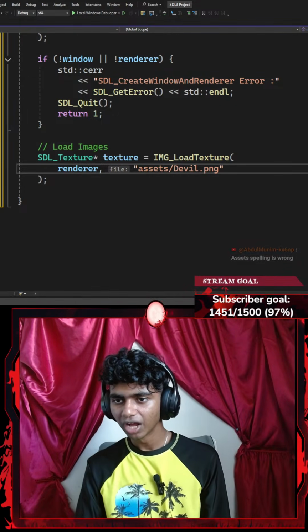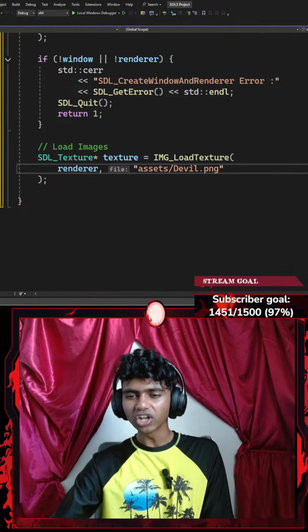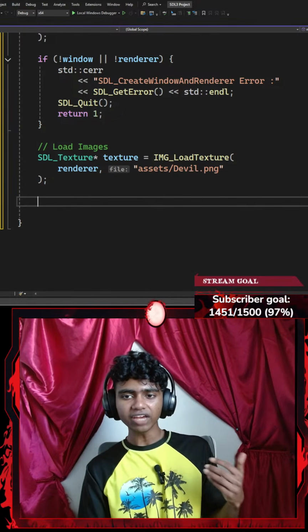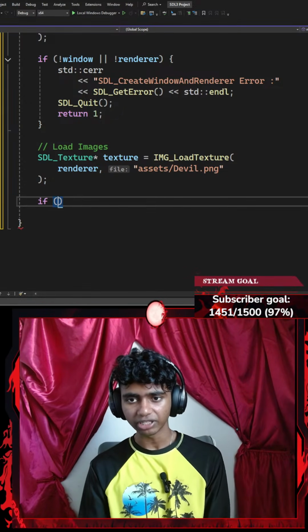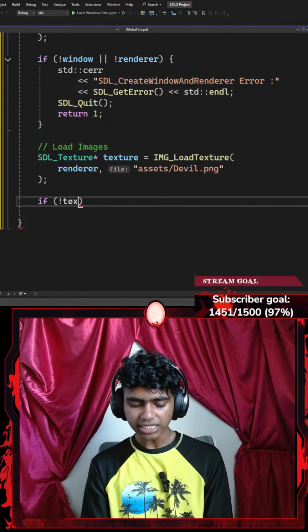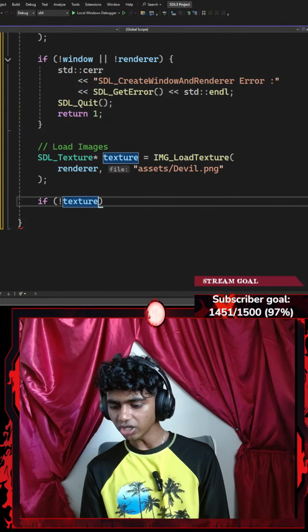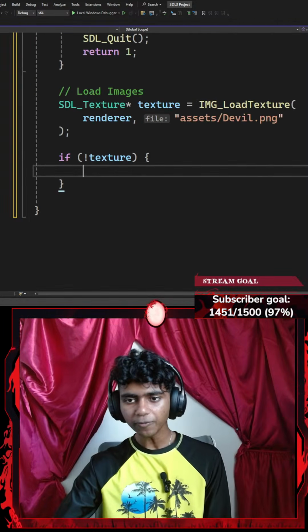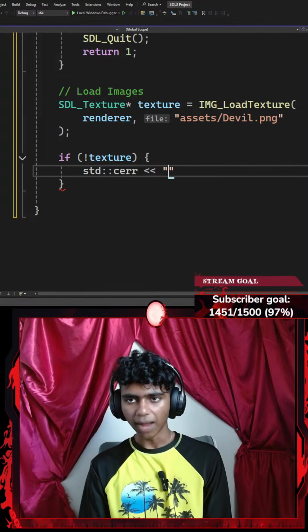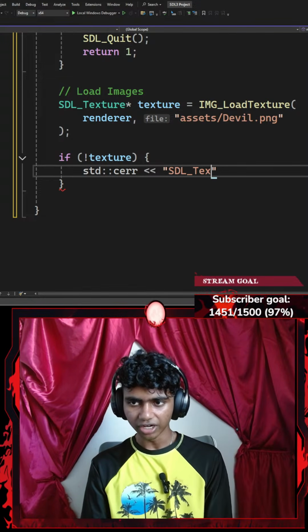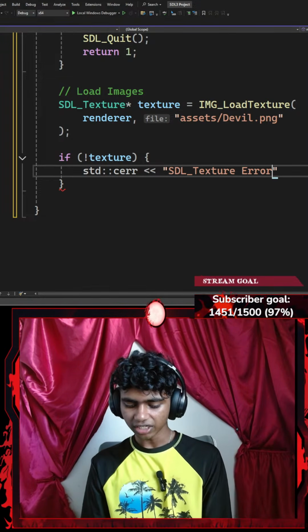There we go. Now after I'm done loading a texture, let's add an if statement to check if my texture was not loaded properly. So I'll go with if and a pair of parentheses. Let's say if not texture, I'm going to do something. I'll go with a pair of curly braces, and then let's add a standard cerr with an insertion operator. I'm going to say something like SDL_Texture error. There we go.